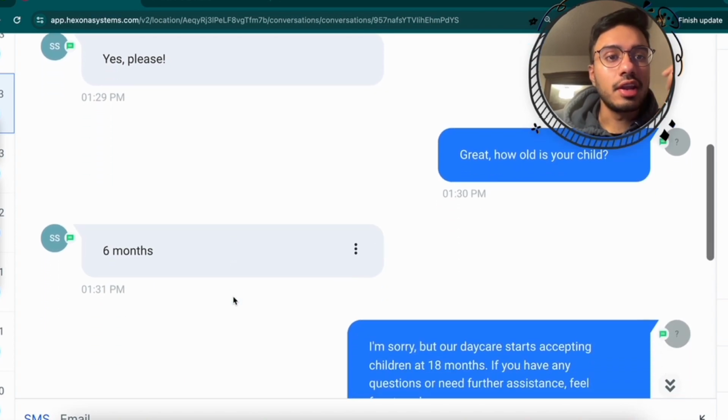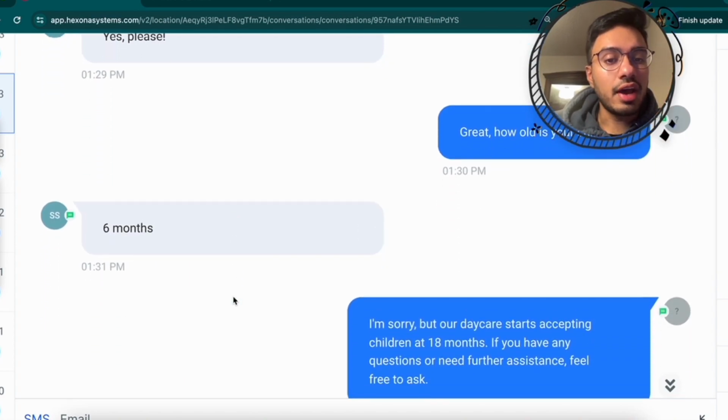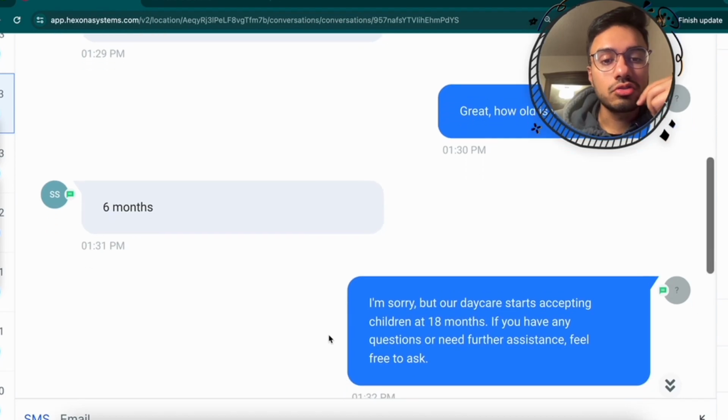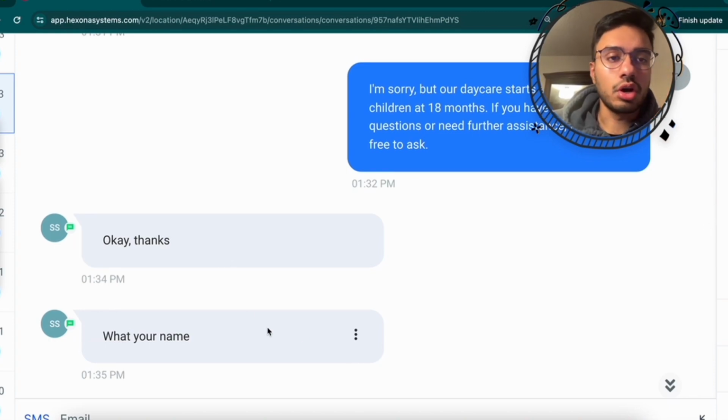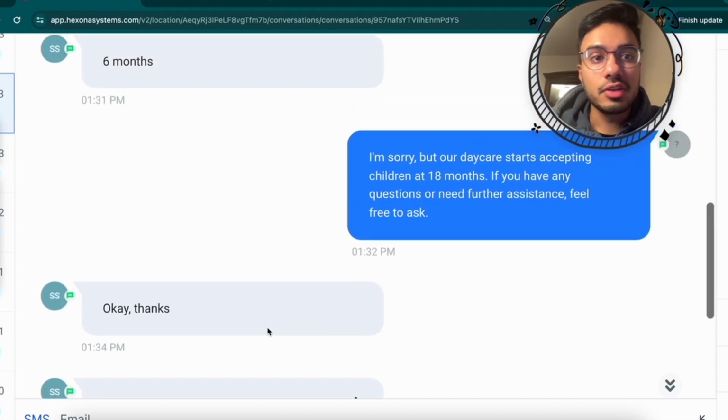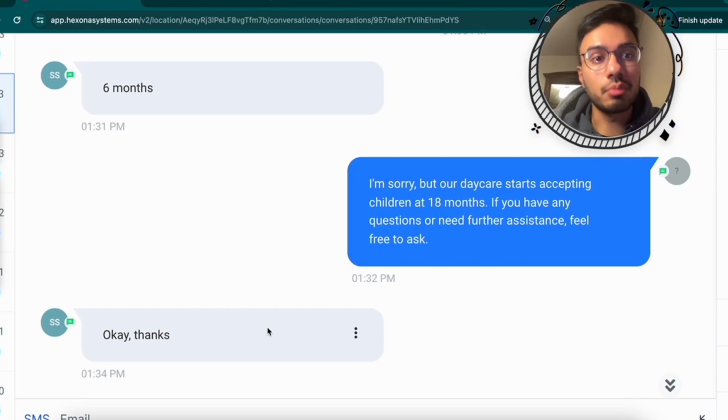6 months. Now I've trained the bot to let it know that it has to be at least 18 months old. So because of that, we can't accept your child basically. It says, okay, thanks. And then they go into their own conversation. But the point is that my client doesn't see this lead because it's unqualified. There's no need for them to follow up with this person, maybe add them to a wait list for the future, which the bot knows to do. But this is an example of disqualifying. Now I'll show you an example of qualifying.